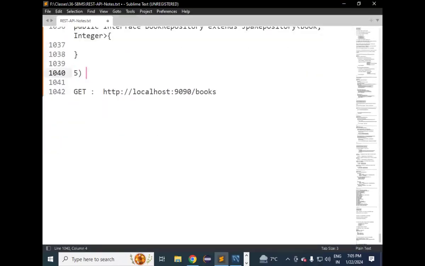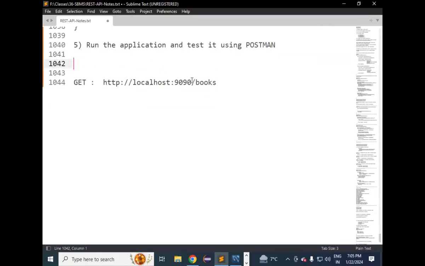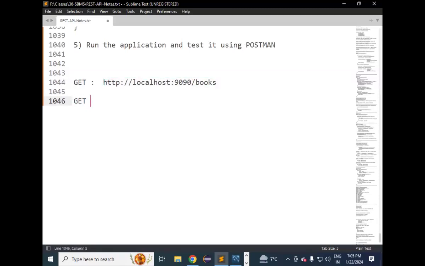Let me write this once. Run the application and test it using Postman. So now get 9090/books is available. What is the meaning of this? It is going to get all the records. Suppose I send a get request to http://localhost:9090/books/101. What is the meaning of that? Based on the ID, we are getting that record.